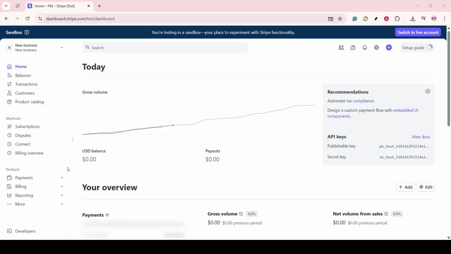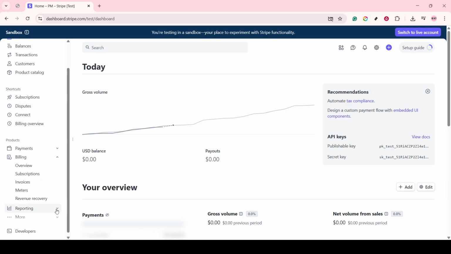The next step is to head over to the billing section. You'll see a menu on the left side of your dashboard. Look for the option labeled Billing and click on it. This section contains all the information related to subscriptions and invoices, making it your go-to place if you need to modify or cancel payments. Within the billing section, you'll find various options like invoices, products, and pricing.